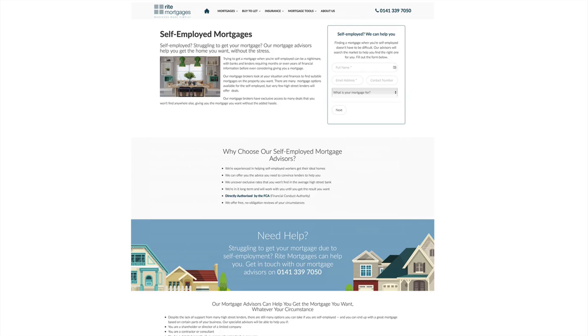So remember the 3 questions. What does this business do? Does this business do what I need? Well, self-employed mortgage. I need a self-employed mortgage. Great. Yeah, it does what I need. Is this for me? That little subheadline: self-employed, struggling to get your mortgage. Yeah, great. Our mortgage advisors help you to get the home you want without stress. Brilliant. This is for me. What makes them different? Well, you've got that little box that says why choose our self-employed mortgage advisors, and then has some clear benefit statements. So this is an example of a subpage which is designed to perform.